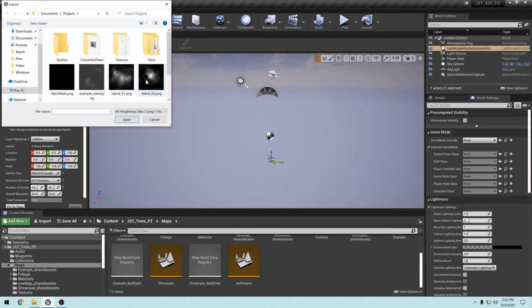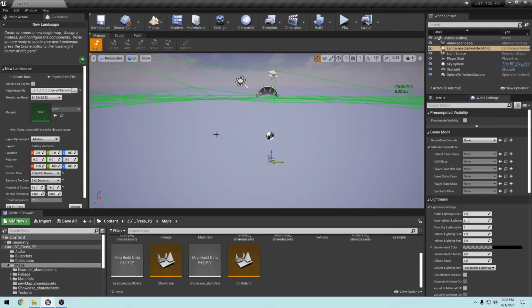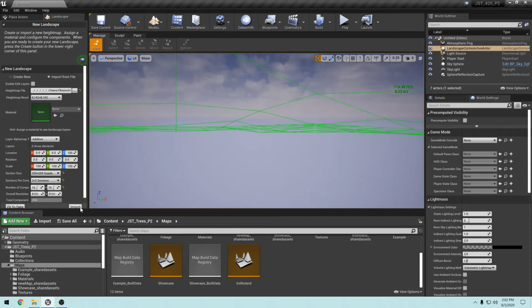I've got a couple here. Let's just do island 2. Yeah, we'll do island 2. And it's a big map. It's an 8K map. And let's import it.